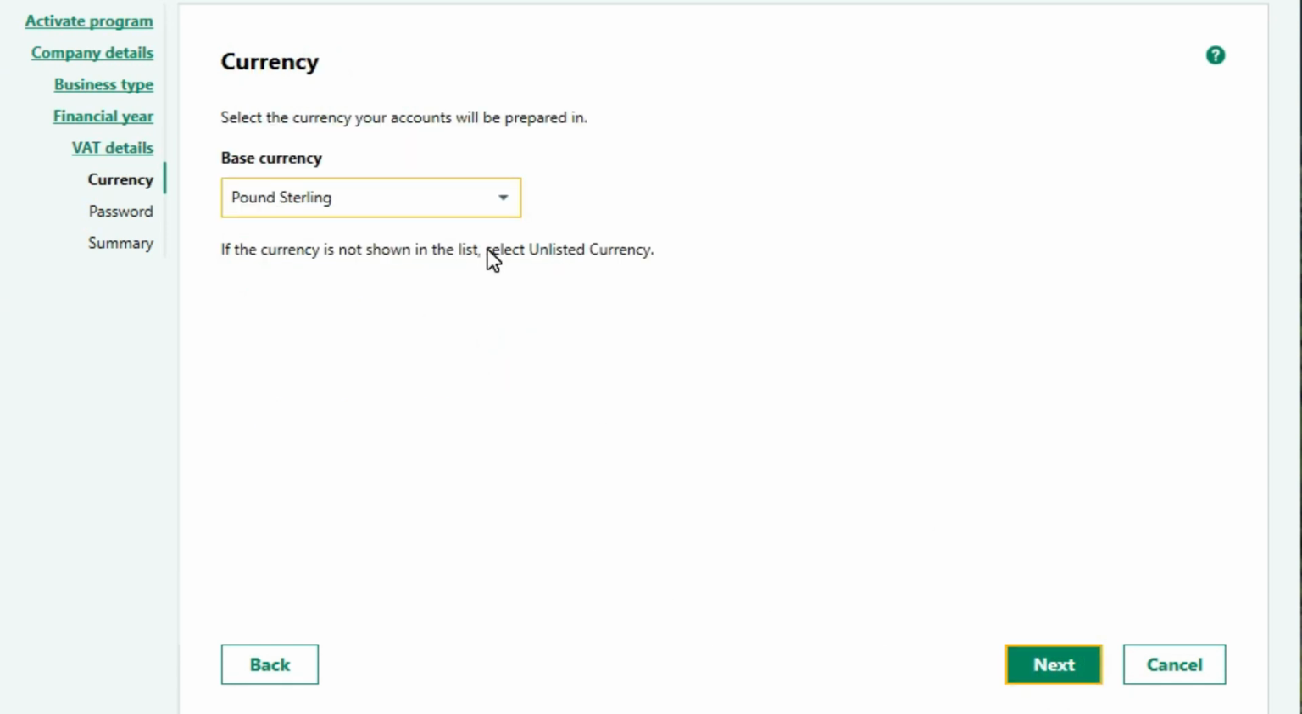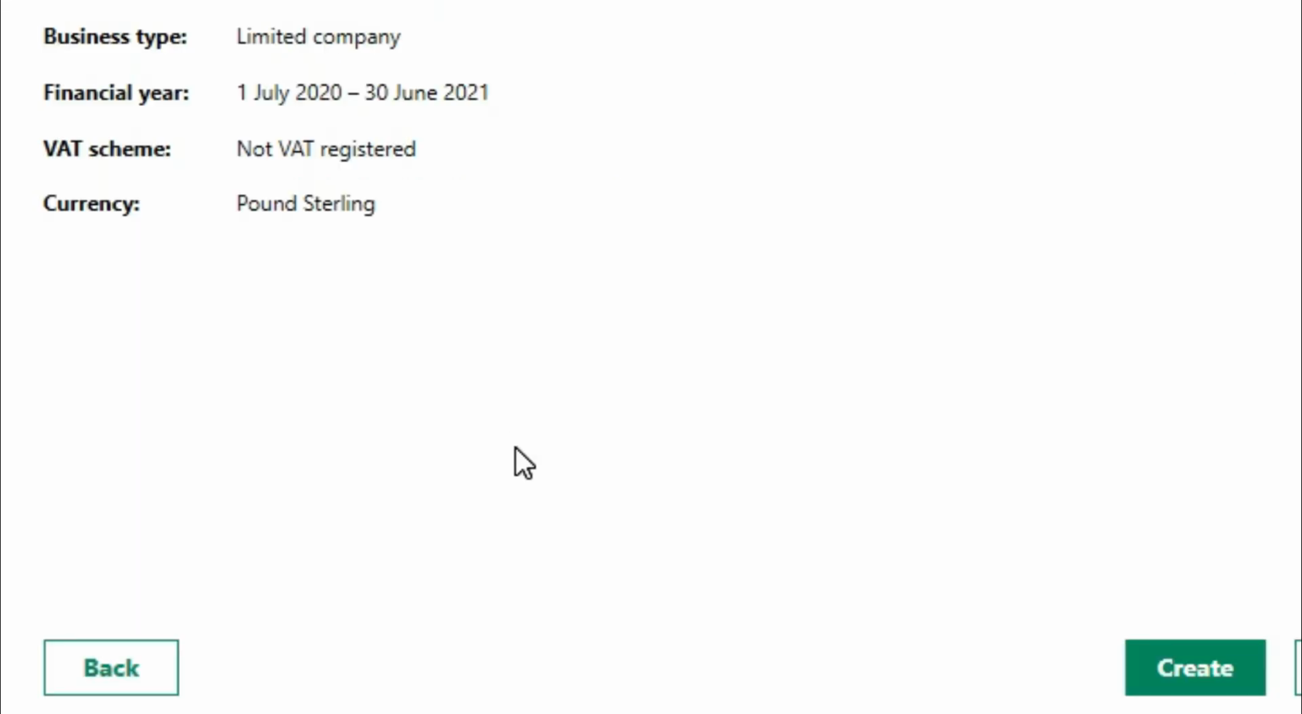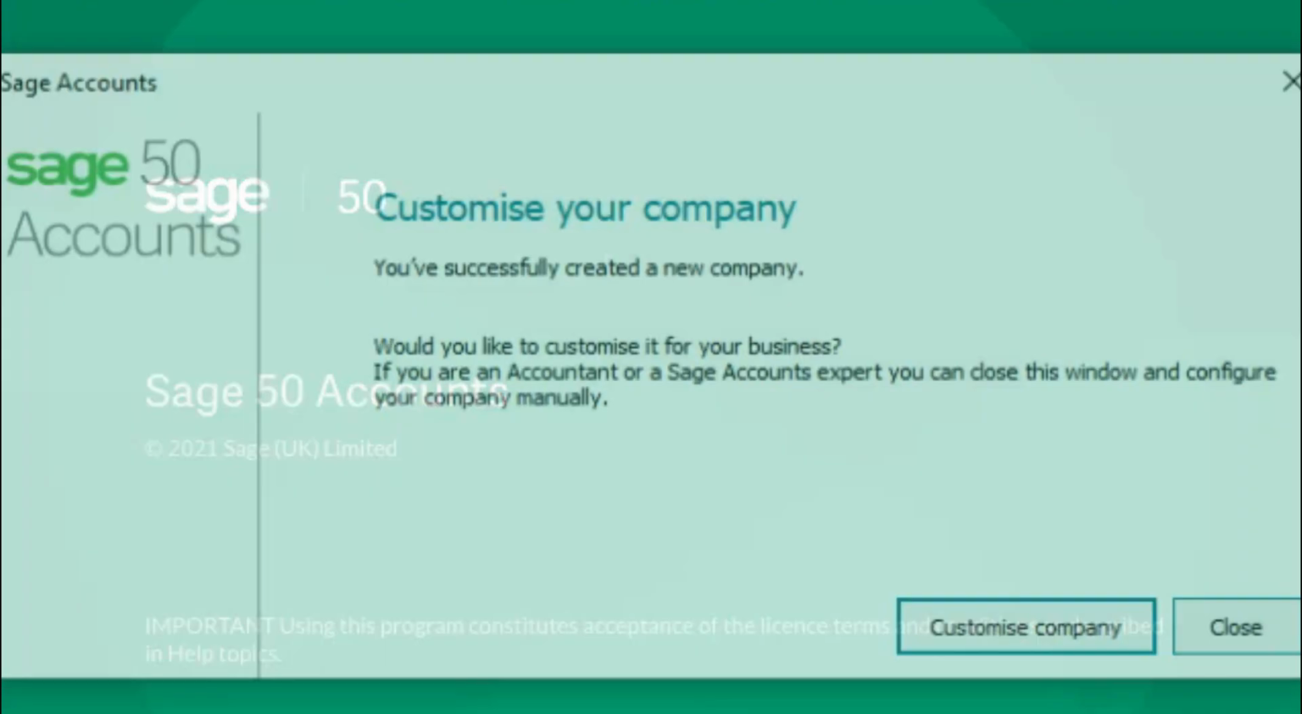Select the currency your account is to be prepared in, so pounds sterling. So password. You can just have a look at the summary and make sure that all of that information is correct, which it is in my case. I'm just going to go ahead and click on create here. So I'm just popping in the password. This is very exciting, isn't it?